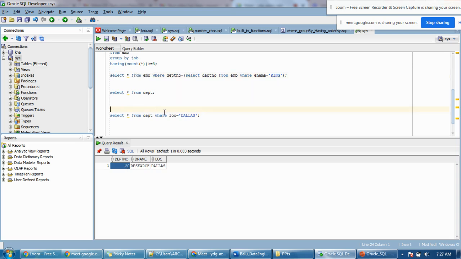Yes, so we can use the subquery. First, how did we get the king's department? Simply by selecting one column, just the department number. You select the department number from EMP where that particular employee equals a value, so that you got the department number of the particular employee, and for that department number you got all the details. The same way we can apply here as well.